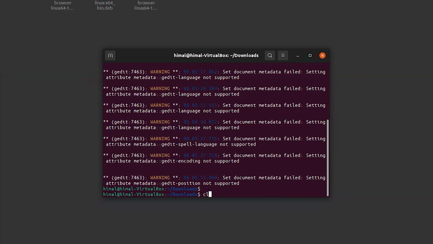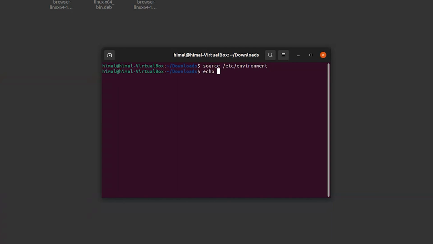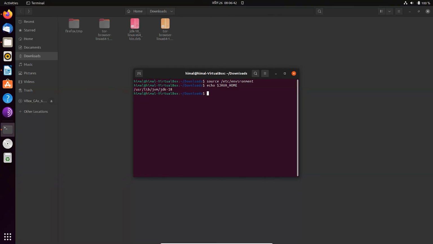Now, we need to refresh the environment. After that we are set to go with Java. You can check if Java home is set or not using this command. So, in this way you can install latest Java JDK in Ubuntu system.